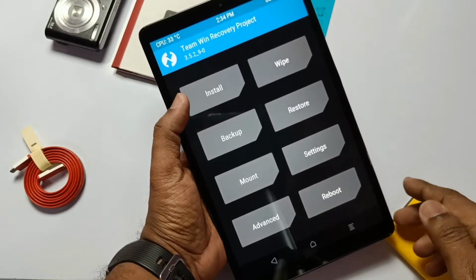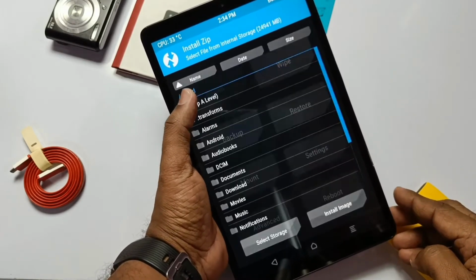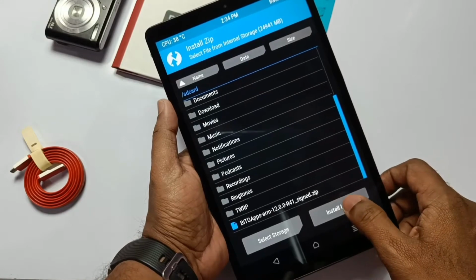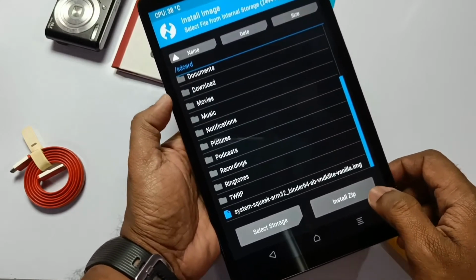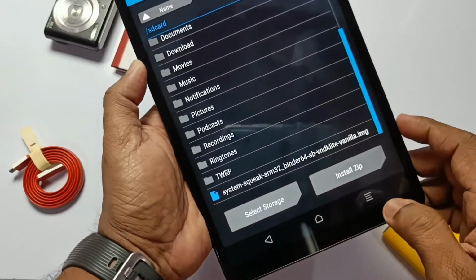So download and extract the file. You will get the GSI image file. Also download the BiTGApps ARM version, put them in your device and reboot it into TWRP. This process will wipe everything, so keep a backup for safety.